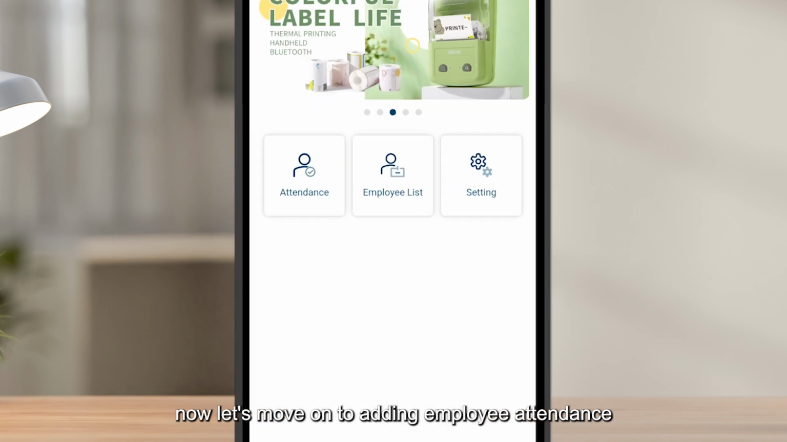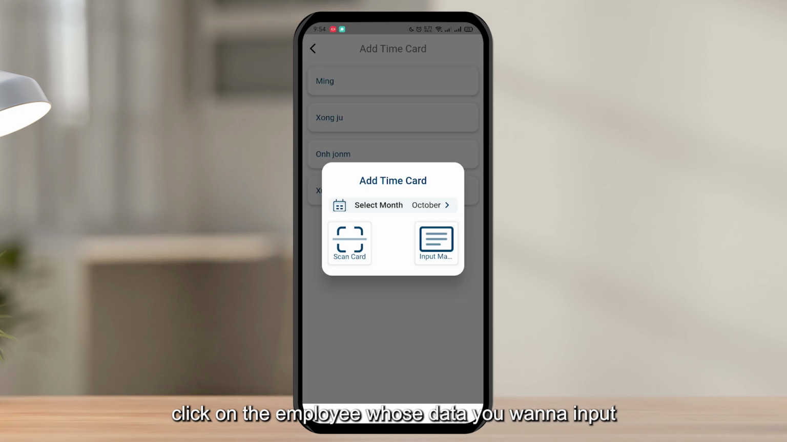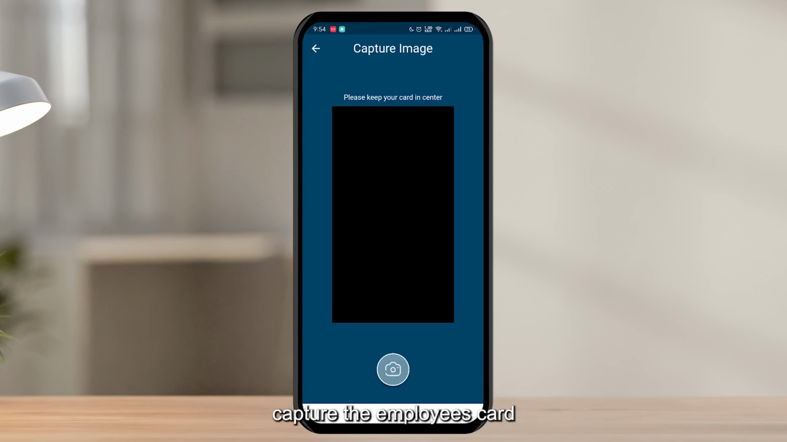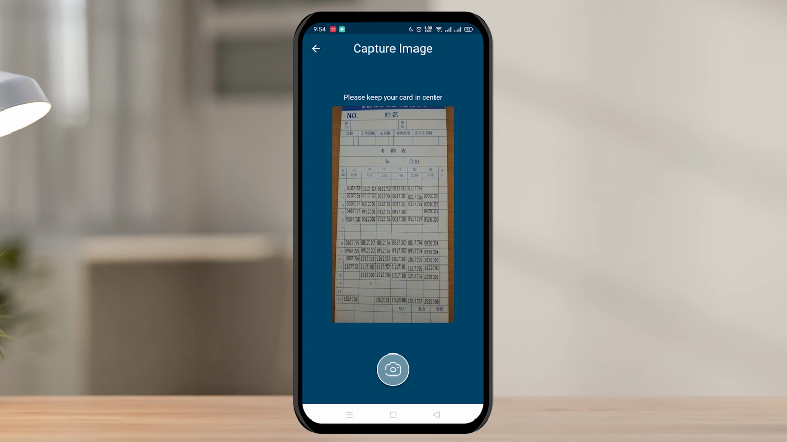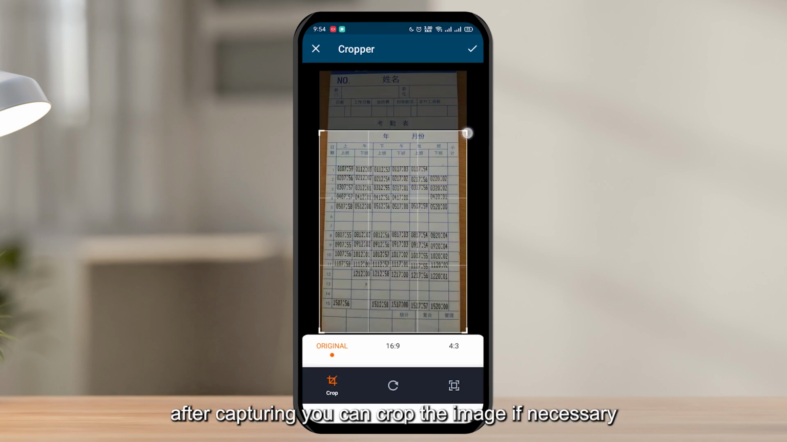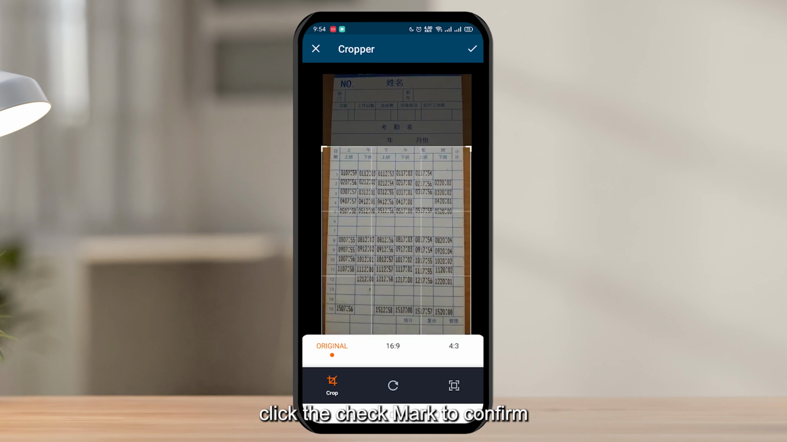Now, let's move on to adding employee attendance. Click on the employee whose data you want to input. Select the desired month, then proceed. Capture the employee's card. After capturing, you can crop the image if necessary. Once you're satisfied with the crop, click the check mark to confirm.